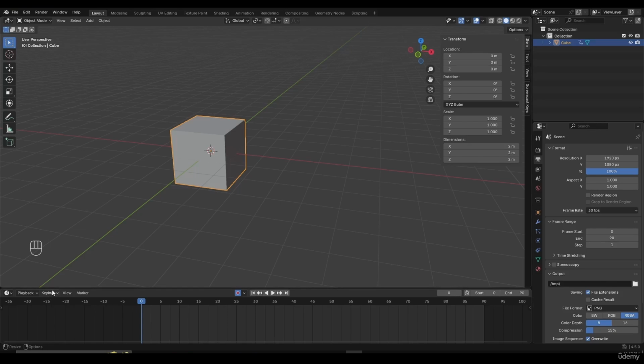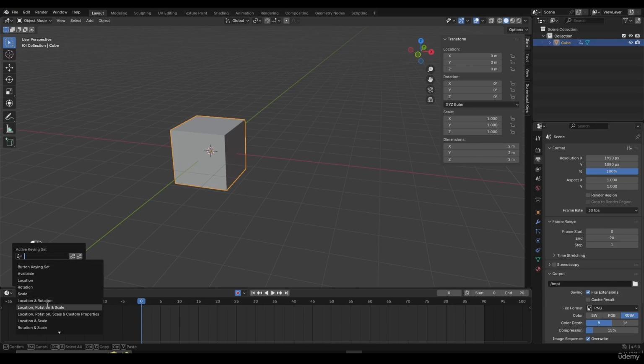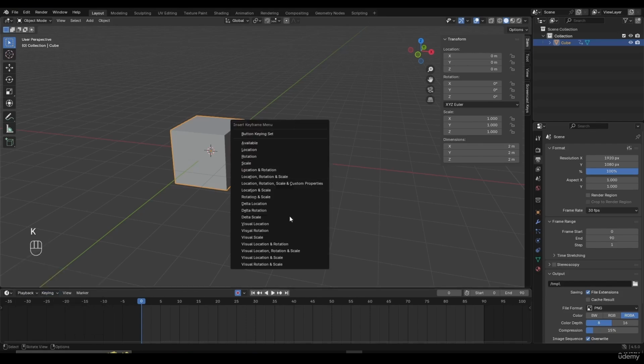So go to the left side of the timeline, press on keying. Now we get this menu. Now we have a button keying set by default, but we don't really need that. So we can press X to turn this off. And what I want to do is click on this menu and we get a bunch of options over here. And I think you recognize this menu because that's pretty much the same as we did when pressing K. So if I press K, we get a similar menu.